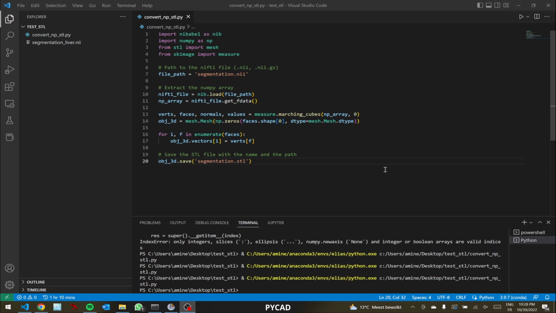This Nifty file can be used for analysis because it contains the information about the patient, the voxels and all these things. But we cannot use this file for 3D printing. So if we want to print this segmentation, after having a prediction from a model or after doing manual segmentation, then we need to convert it into STL. So this video is about how to convert this Nifty file into STL.